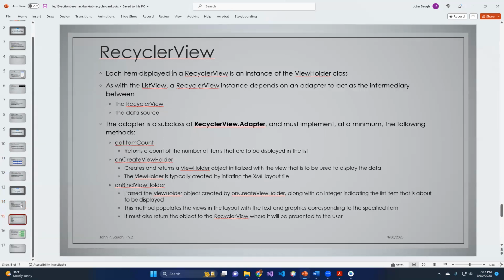So each item displayed in a recycler view is an instance of this thing called a view holder. This is really, really common. This isn't just some random thing I plucked out of the air. Recycler views are very, very commonly used. As with the list view, a recycler view instance depends on an adapter to act as the intermediary between the recycler view and the data source. So this is a very, very common thing.